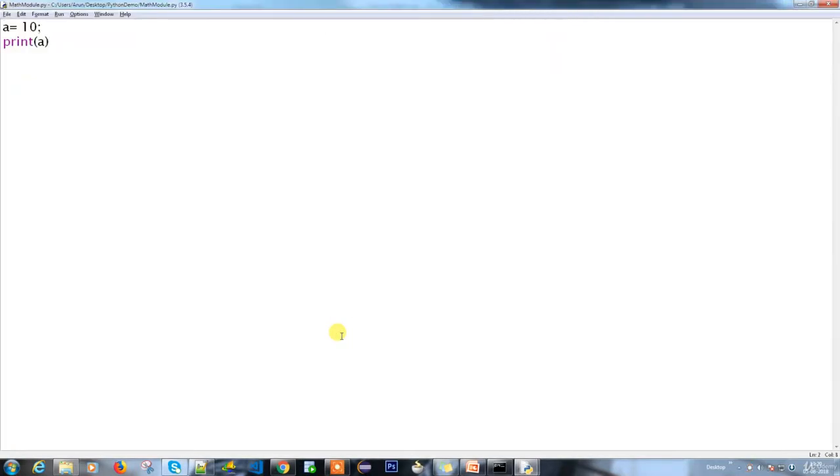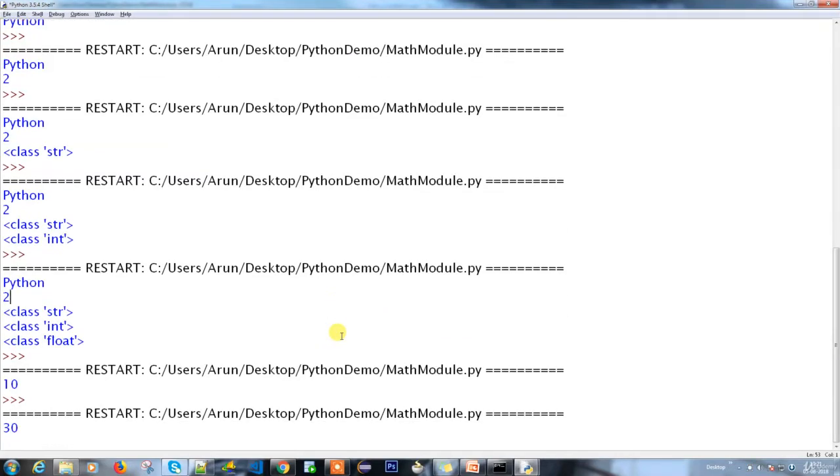So far so good. Now let's go to the math. I have a variable called a and it has 10, and I have another variable called b and it has 20. So I'm going to print a plus b. We know what the answer should be: 30. Click F5.